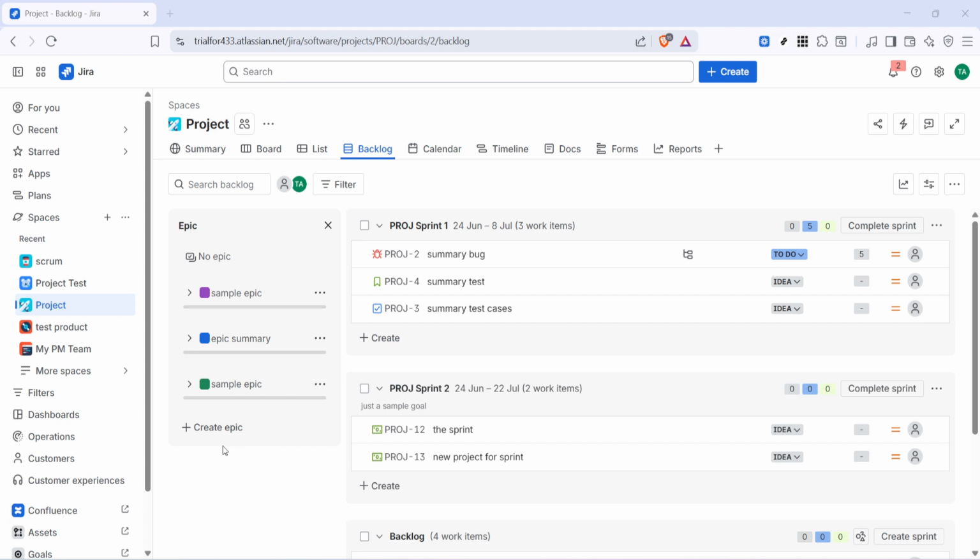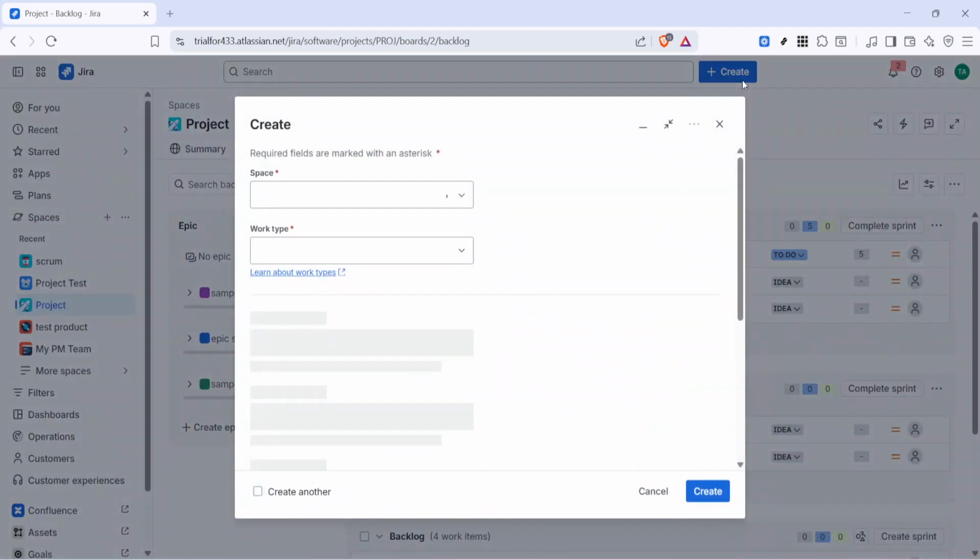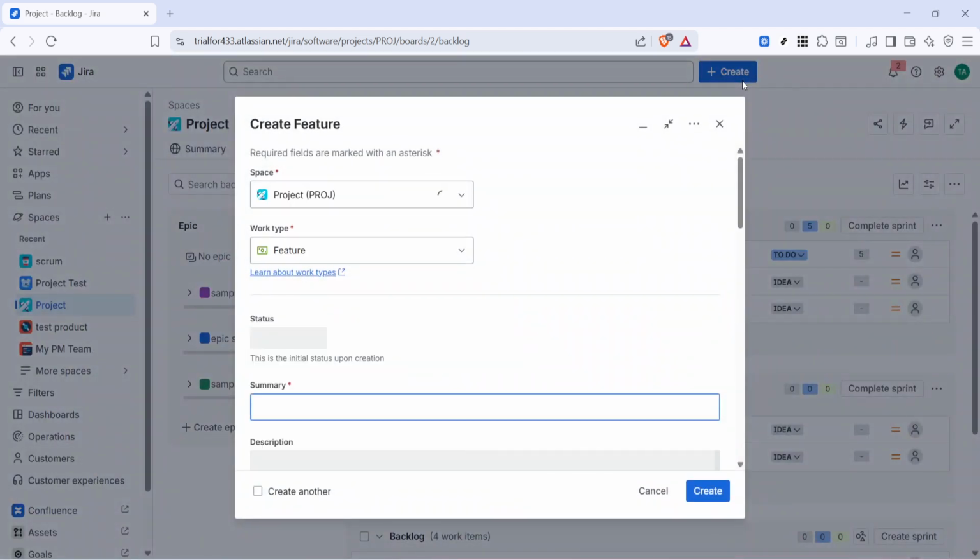To get started, open your Jira project and click on Create. This opens the issue creation window, where you can choose what kind of item you want to add. Since we're creating a larger parent item to organize related work, click on the work type field. From the dropdown, select Epic.